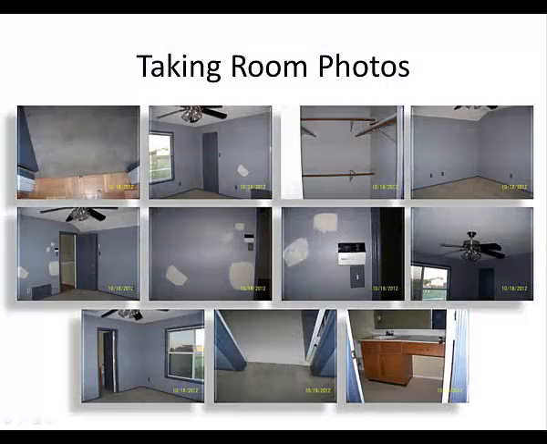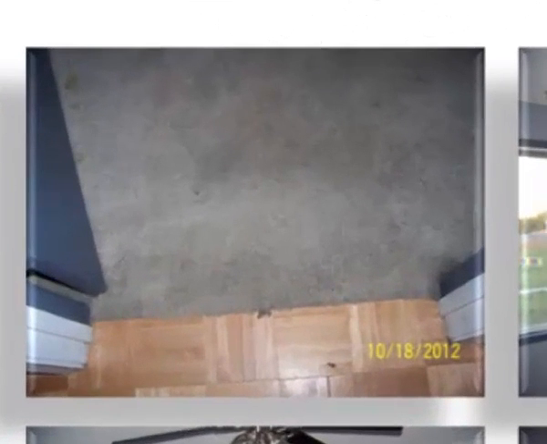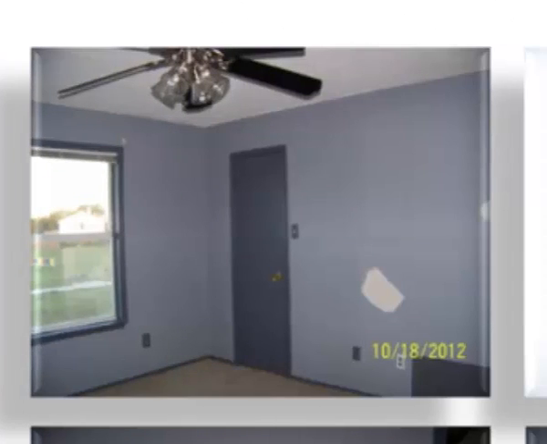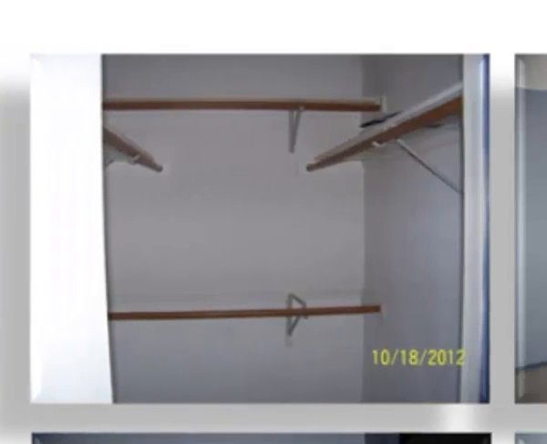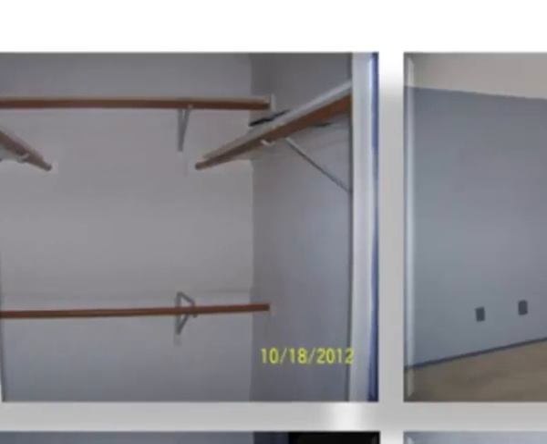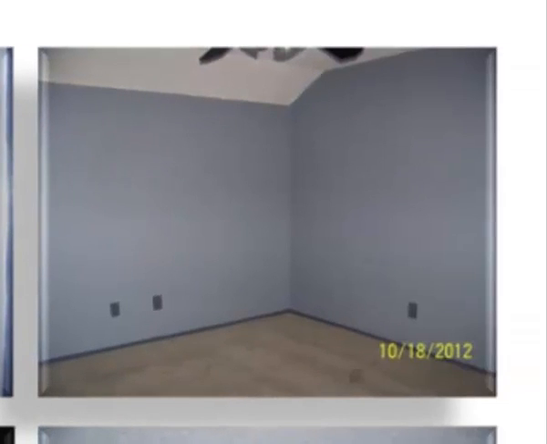This is a great example of how to take photos of a room, just any room, bedroom, living room, any kind of room that you go into. First thing you do, point the camera down, take a picture of the flooring. Next, take a picture straight ahead. Next, you see the closet door. We went over there and took a photo of the inside of the closet. Next, we back up into one corner, take a picture.